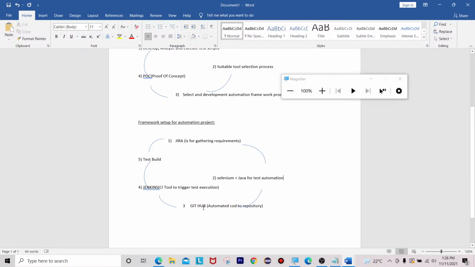Once you place that code in GitHub, you need to continuously trigger that code at job level or by using an agent, that is called Jenkins. We can use it to trigger our test execution continuously by using a continuous integration tool, that is Jenkins. Once this is done, our tests will build along with the results. This is the flow of test framework setup for automation project.